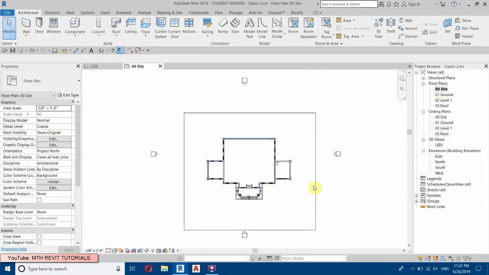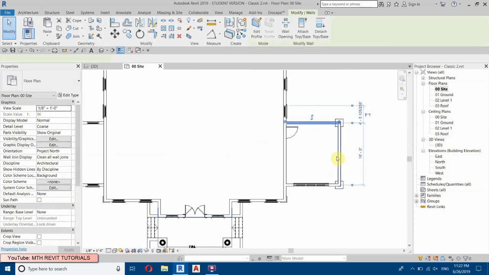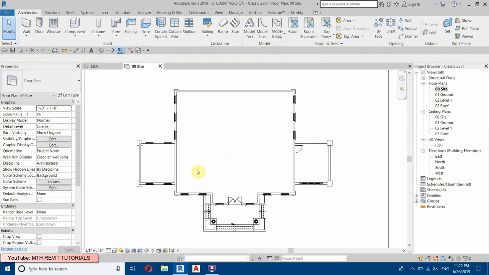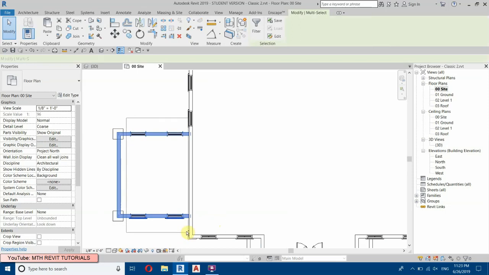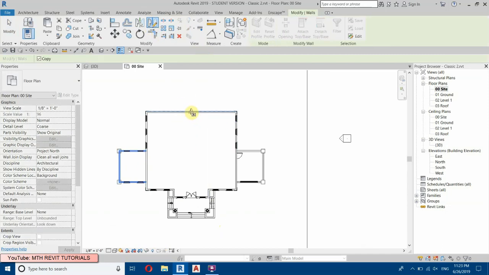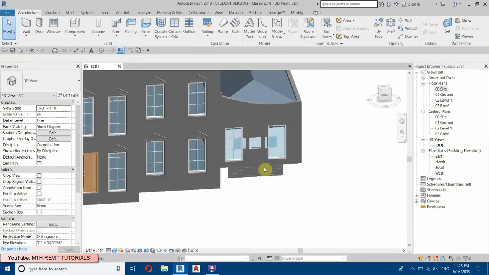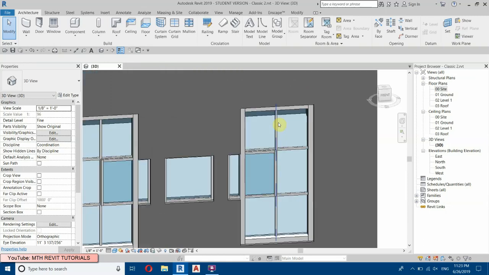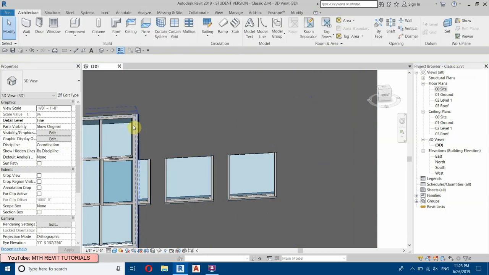So let's go to site plan here and delete these lines, these walls here. We will just mirror these. Okay, this one we need to edit. Let's remove this curtain wall, just hit tab key to highlight the curtain wall, then delete, and delete this one also.